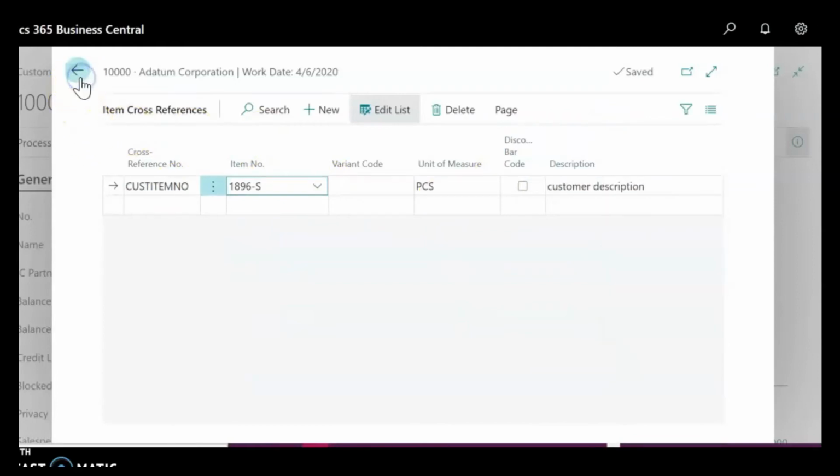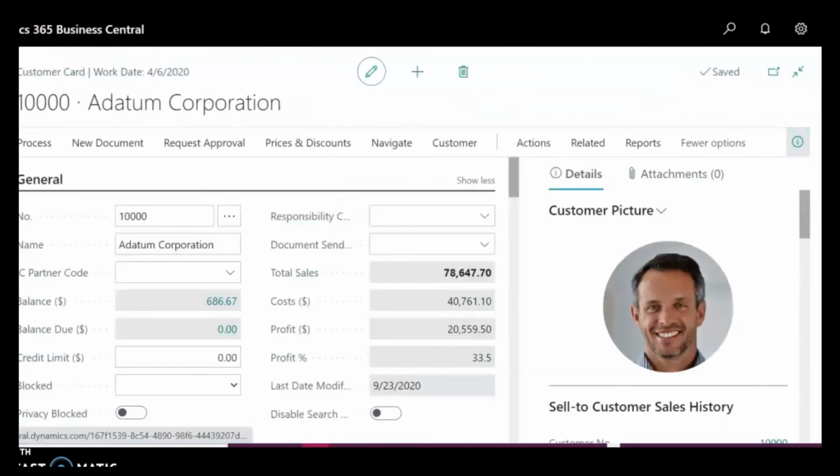So that is pretty much a wrap of the customer card. This was just intended to be a brief overview to kind of give you an idea of the functionality available to you.